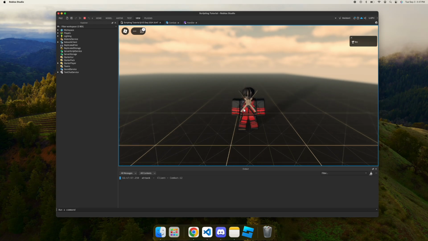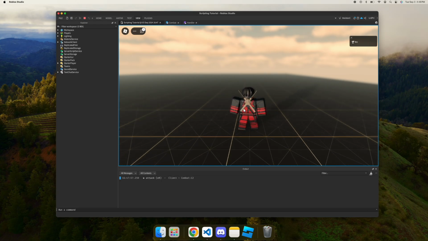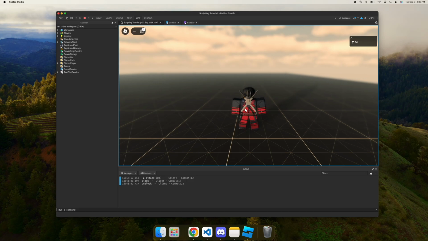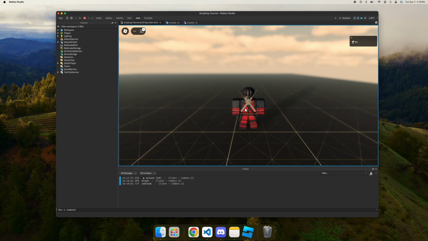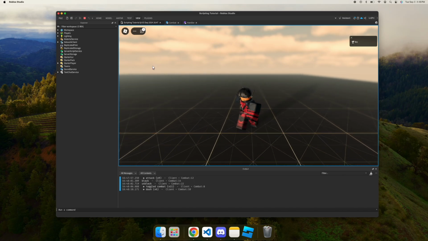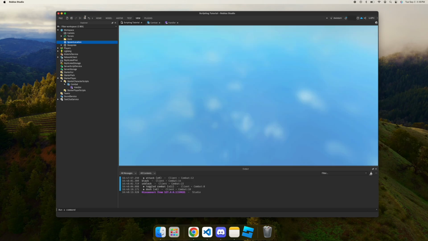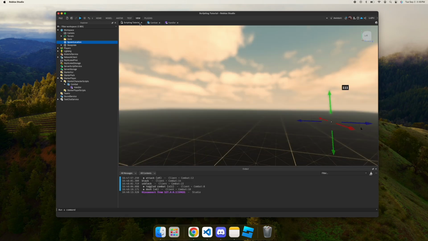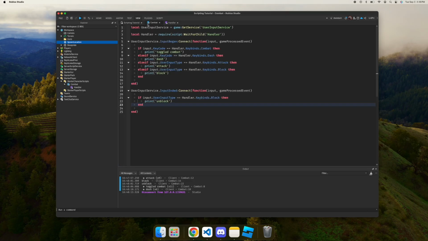Click attack, it's attacking. Holding down block, letting go of block. What else? Oh, toggle combat. C and dash Q. Okay, so our keybinds are working. Now we need to make sure that obviously you can only attack and block and dash when you're in combat. And we have to keep track of if you're attacking, you're blocking, or you're dashing. So let's do that.